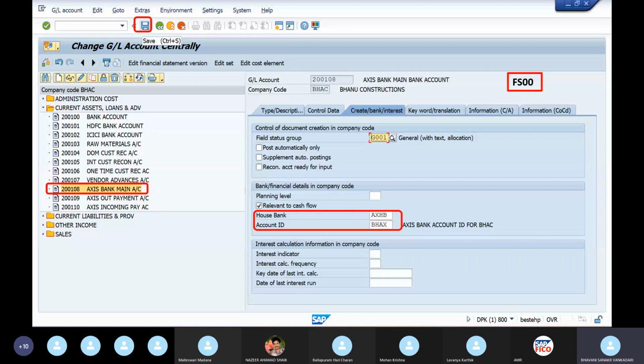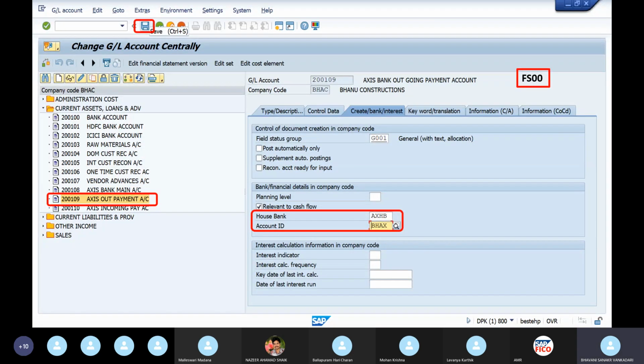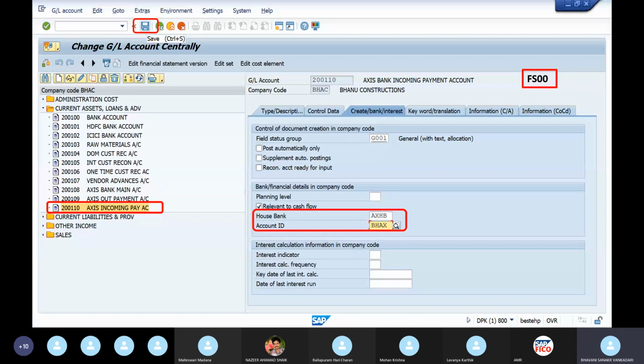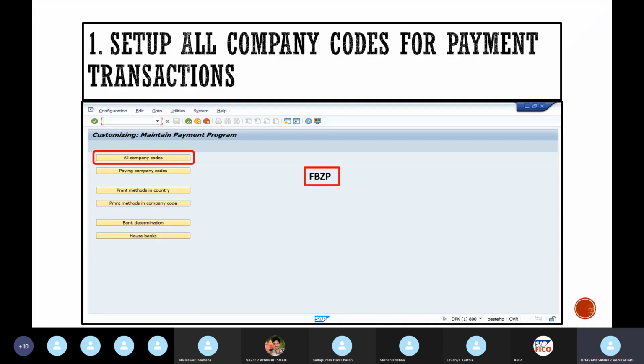Now we have to go back to FS00 and assign the house bank and account ID in all the 3 GLs which we created earlier. That is for the Axis Bank main account, Axis Bank outgoing payment account, and Axis Bank incoming payment account. And save.